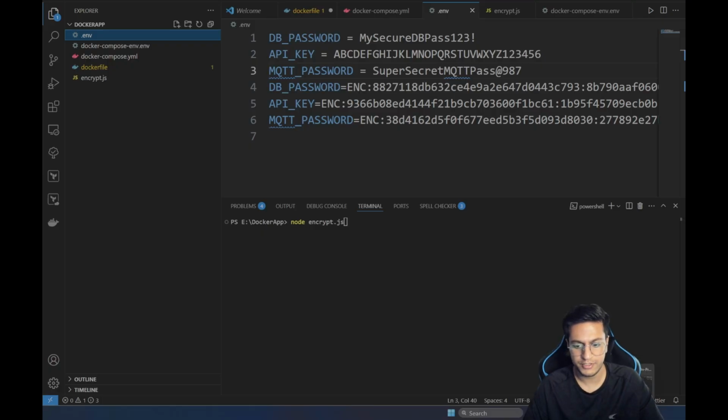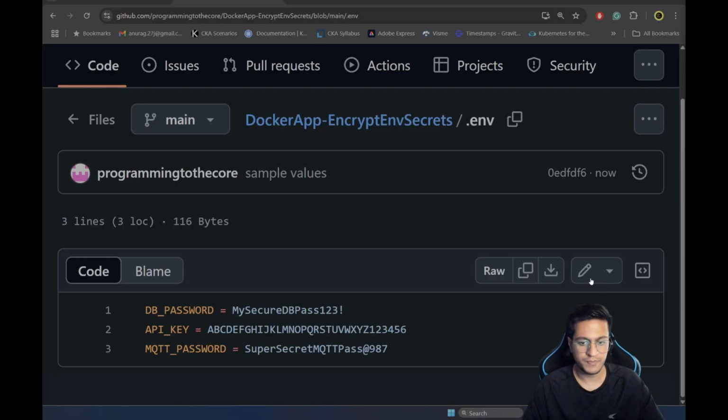So let me just show you guys. We'll do it. Make sure that the env file has the right values. So we'll copy this from here, right?